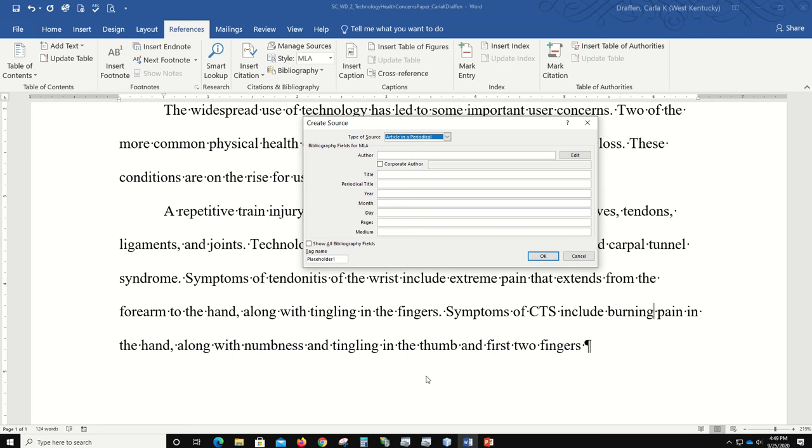Now, in terms of the author, we click in the author text box, and we're going to type the last name is Z-H-A-O. I'm going to say Zhao. Xin Li. Make sure I spell Xin right. Li. And in the title box, I'm just going to tab till I get to title box. Technology, Aches and Pains.